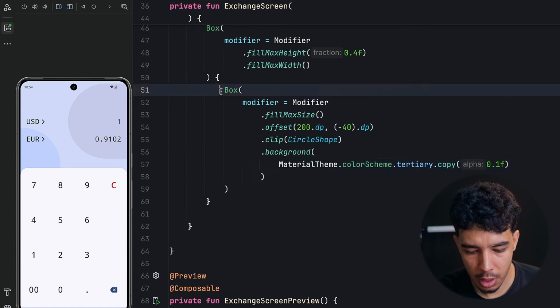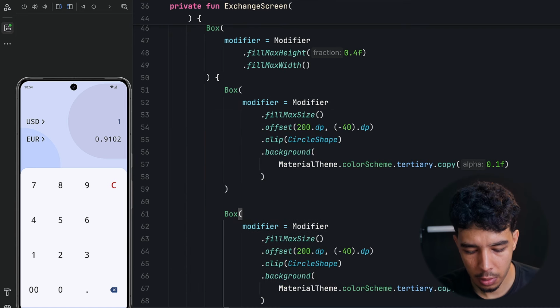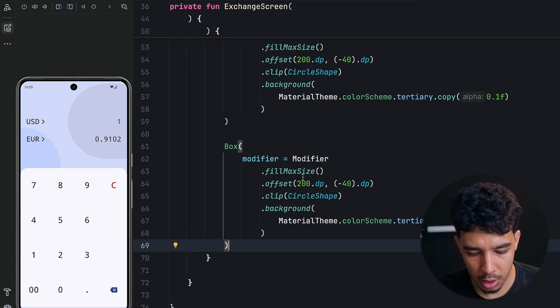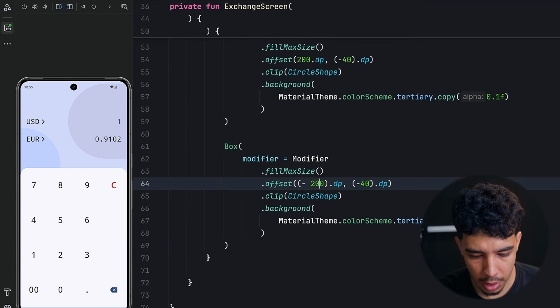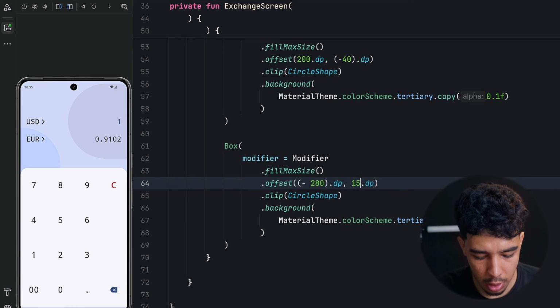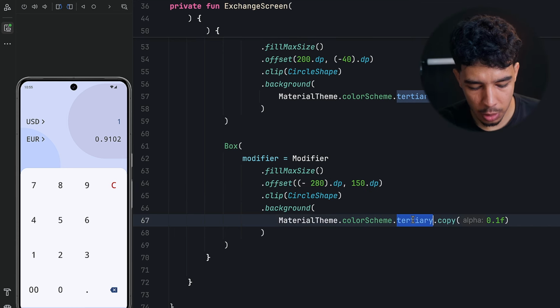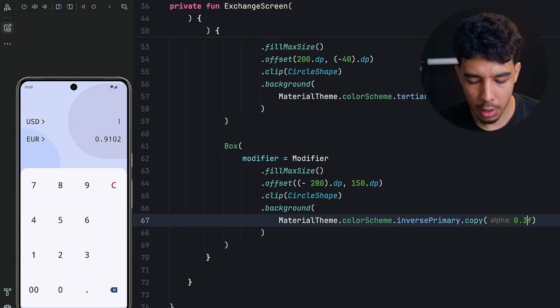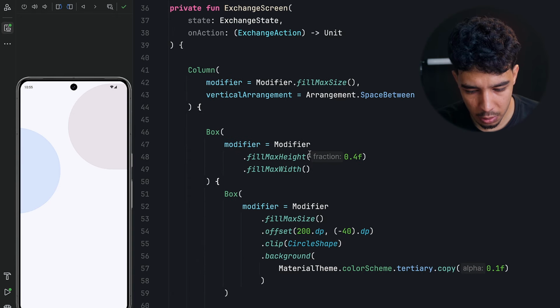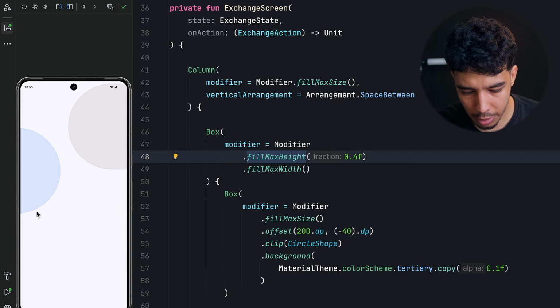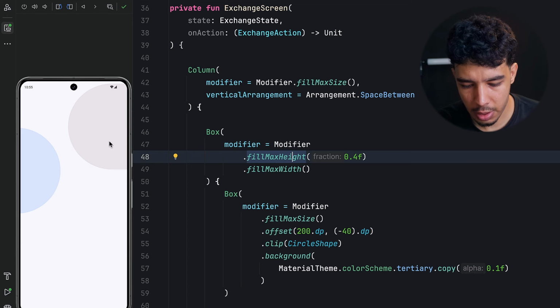Then we can just copy it for the other box right here. Now we want to offset this one in a different way, so it's going to be minus 280 dp and then 150 dp. For this one, it's going to be inverse primary and 0.3f. We can run the app to see actually what we get. So here it is, as you can see. I may be taking too much space of the screen. I'm not sure. This looks like more than, I don't know. Anyway, I think it will be fine later. So this is how it would look like.